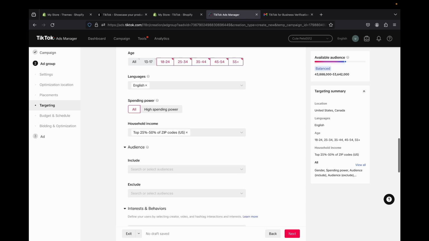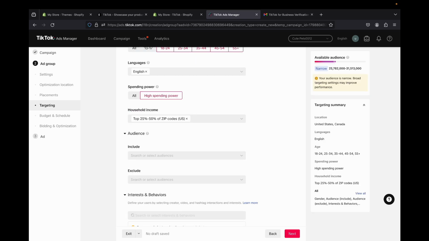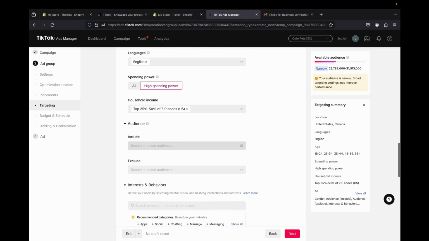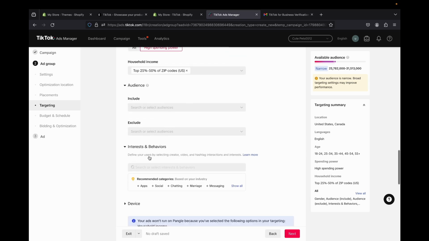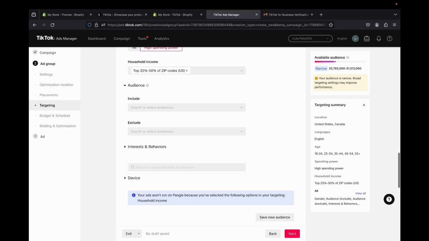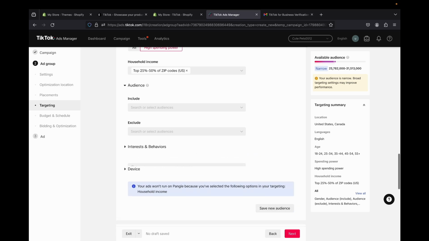And as you can see here, our available audience, it was fairly, now it's like balanced. So this is like a good sign. We just narrowed down. Okay, on the audience section here, I'm not going to choose anything there, so I'm just gonna leave it. I'm also not going to choose behavior, because I think TikTok does a really good job optimizing that on its own. But you can also pick actually what you want. Maybe if you want people who like pet stuff, animals, and stuff.